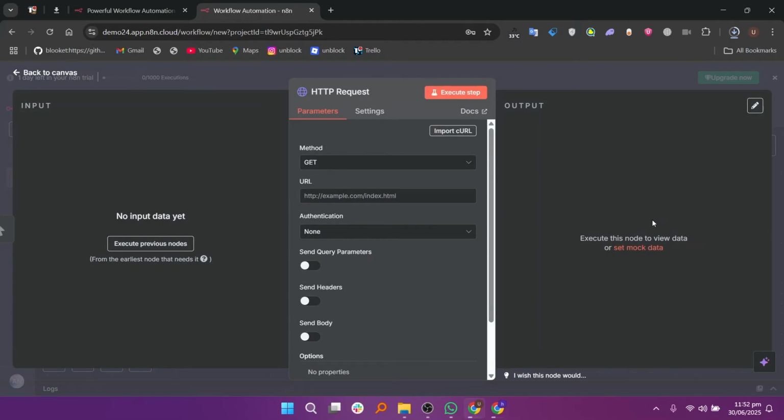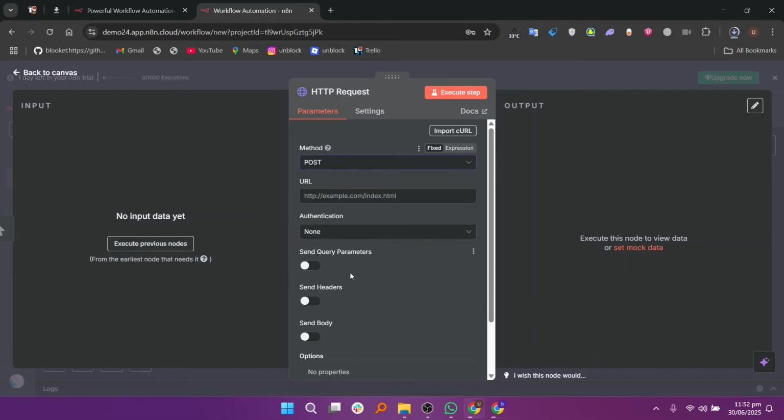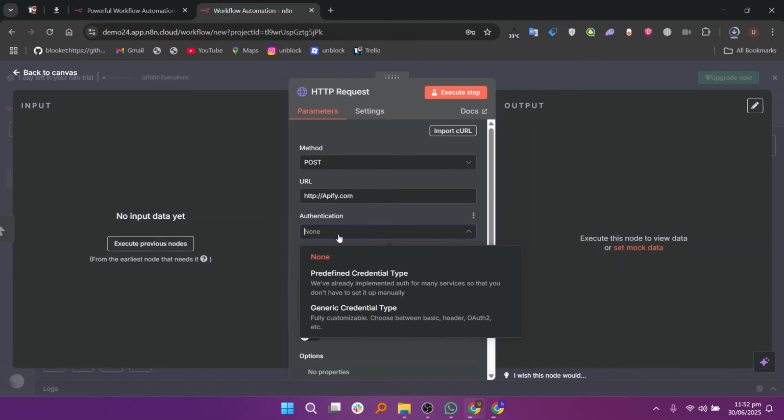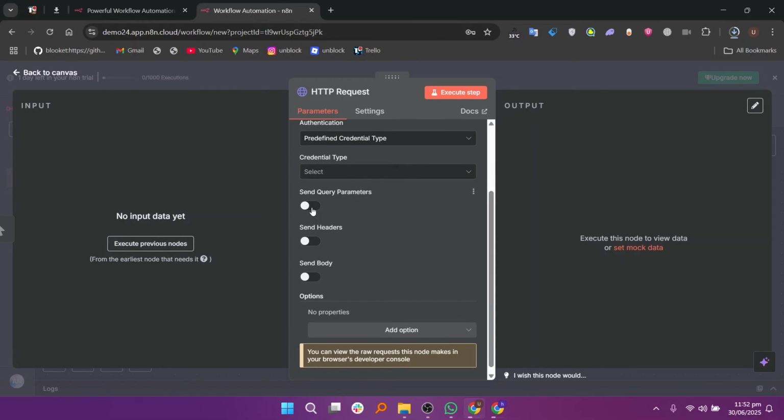Here, choose the method you want to use, like GET, POST, PUT, or DELETE, depending on the type of request you want to send to Apify. Next, enter the Apify API URL you want to connect to. After that, choose the authentication type. You can go with predefined credential type or generic credential type based on your setup. Then, pick the right credentials from the list.